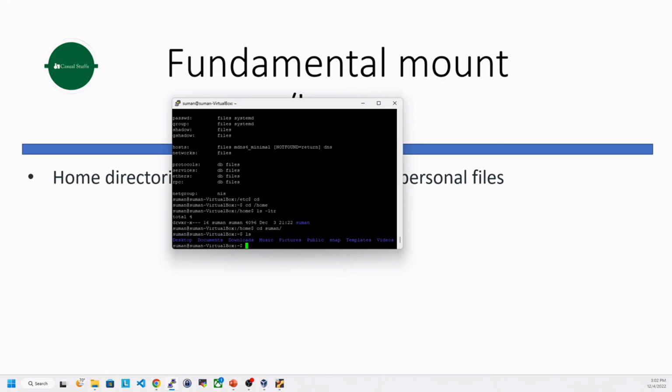You can see all the personal files, like documents and whatever information is on the desktop, because Linux is a multi-user operating system. Multiple users can log in at any particular time and run their separate programs.